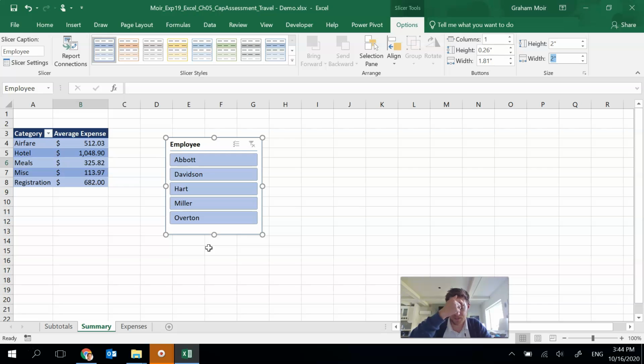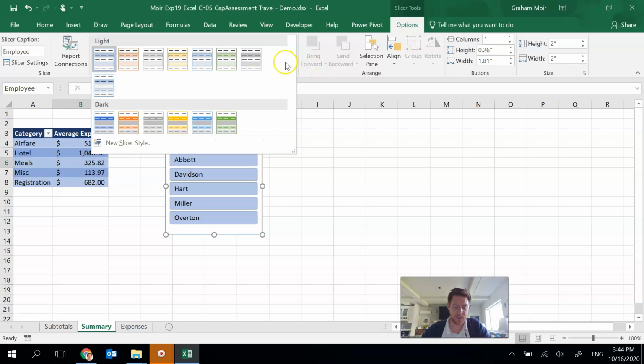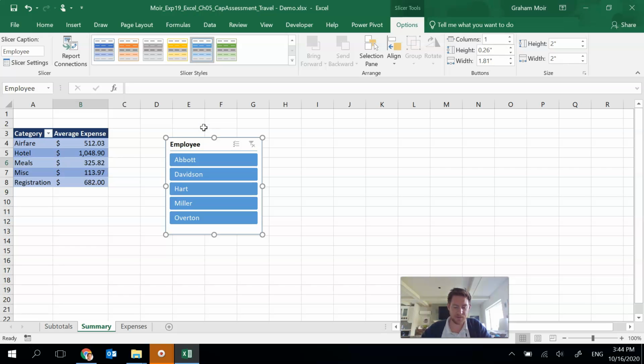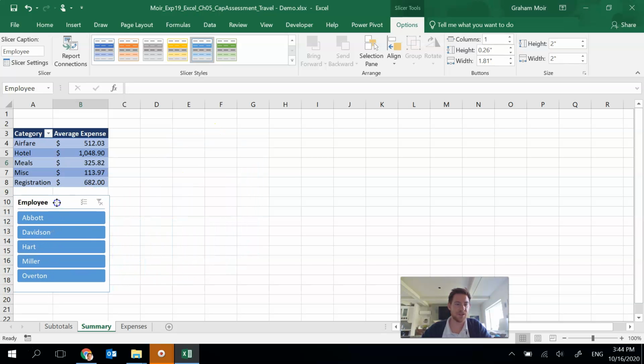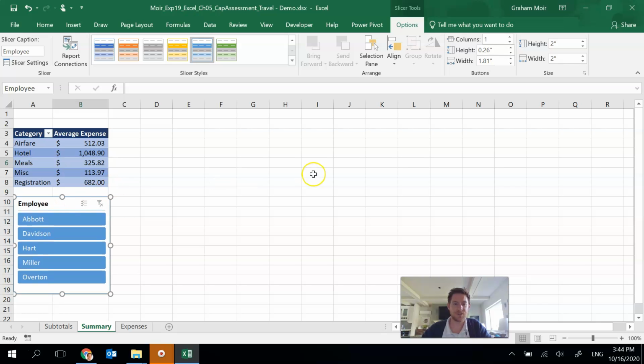We're then going to apply the light blue slicer style dark 5. So still in slicer tools options, we'll go to the styles, down arrow, and dark 5, which is probably this one. Yes, it is. And then we want to move the slicer so the upper left hand corner is in A10. So I'm just going to click and drag here, go to A10, close enough. Okay, so now we have our slicer in A10. We're done step 11.